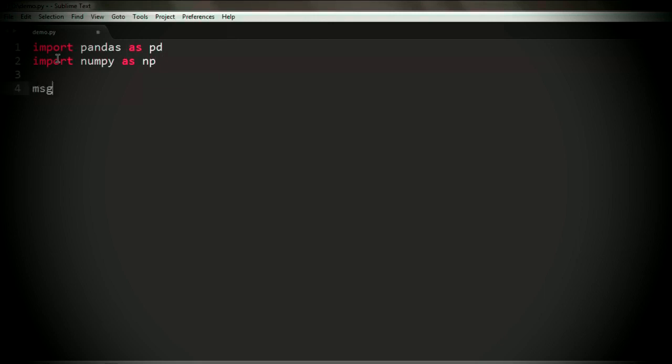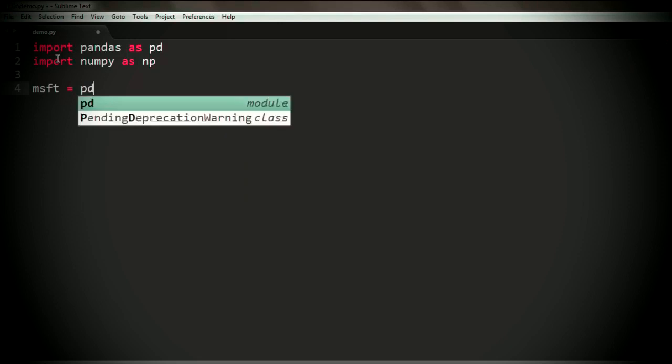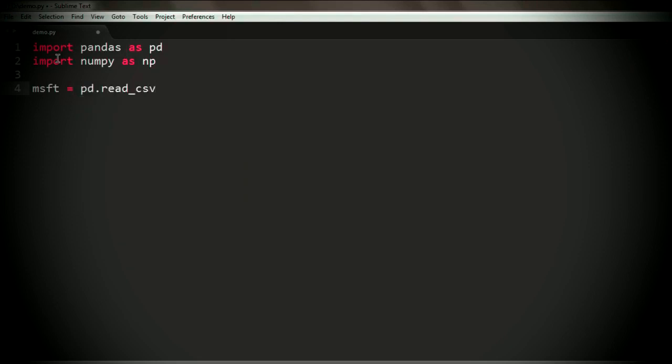After that, let's create a variable msft that equals to pd dot read underscore csv. So this function will accept path to our file. So the path that I'm going to give it is on D drive, and this demo.py file is also stored on the same D drive, so it doesn't require any more details. Now once we are loading that file, we are going to read that particular variable which holds our CSV content. So simply type in print, and inside this method type in msft dot head method.